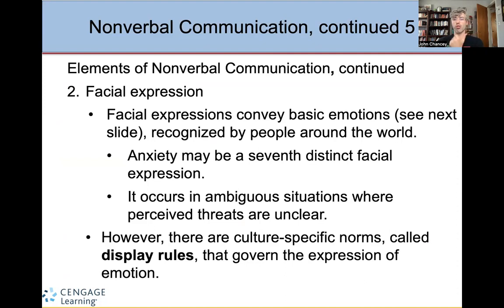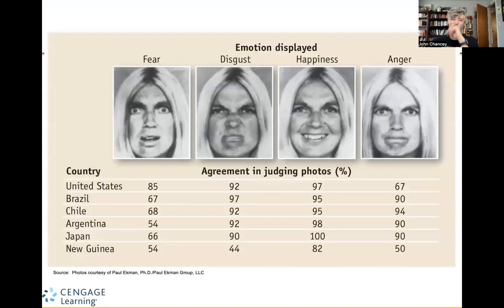But there are culture-specific norms in terms of display rules. Like it would be inappropriate to laugh at a funeral. It would be appropriate to cry and appear somber at a funeral, for example. But here are examples of universally conveyed emotions like fear, disgust, happiness, and anger.